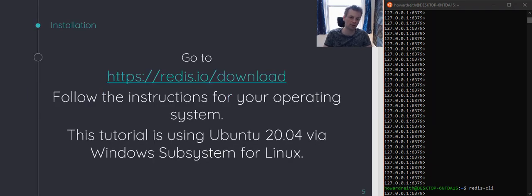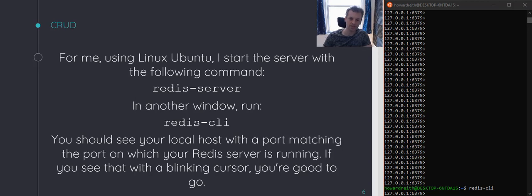So let's get it installed. Go to redis.io/download, download whichever version of Redis is appropriate for your environment. I am going to be doing this tutorial on Ubuntu 20.04 via Windows Subsystem for Linux. Now, when I boot it up, I do redis-server, which is already running over here, and then to access it, redis-cli. When you see something that looks like this, when you have the IP address on which you are running the Redis server and your blinking cursor, you should be good to go. So once you are in that state, feel free to go forward with this video.